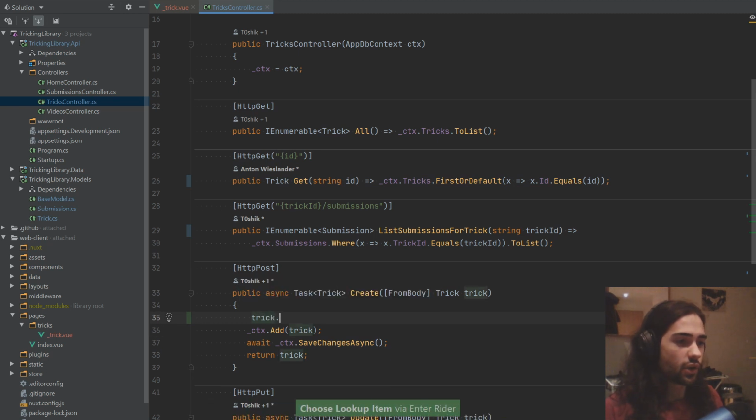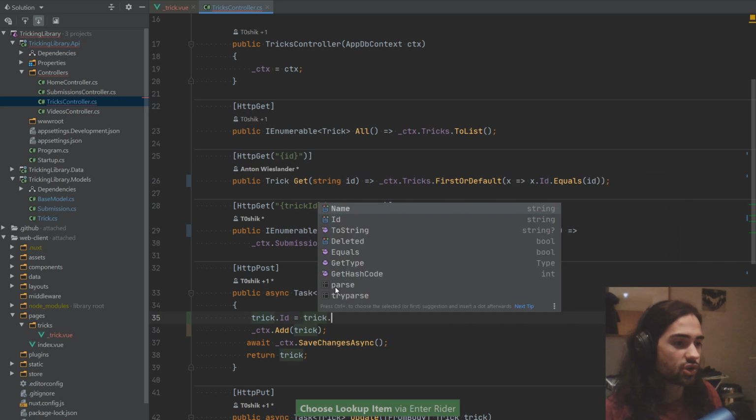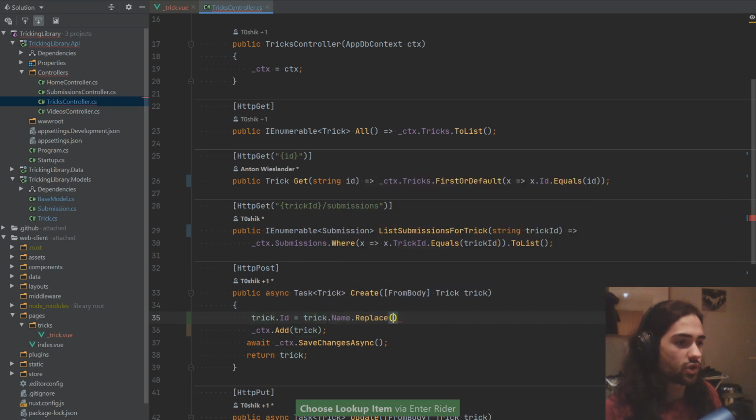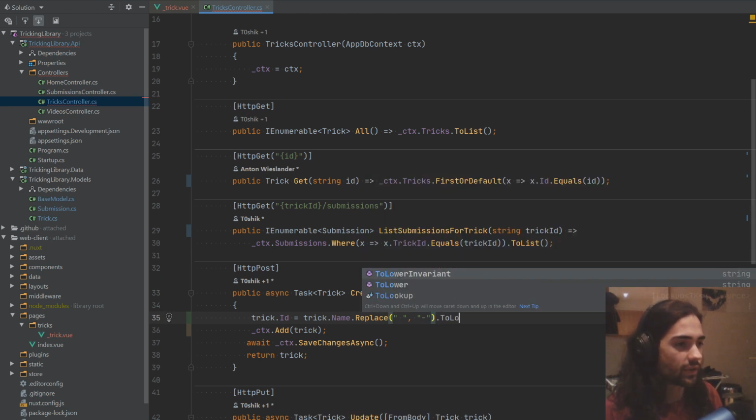Now, one thing here before we create the trick, what I want to do is actually set the ID, right? So trick ID, and what I will use is essentially the trick name, and I will just replace the spaces with dashes and I'll ToLower this, right?